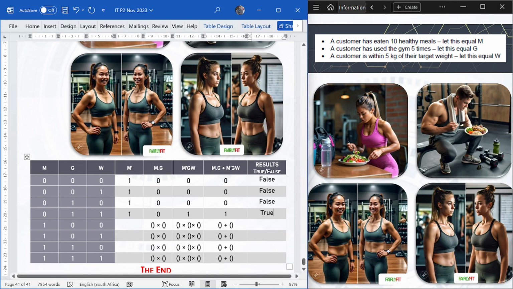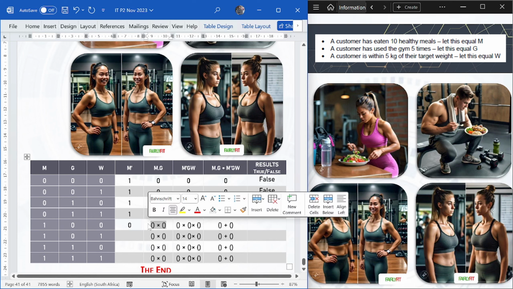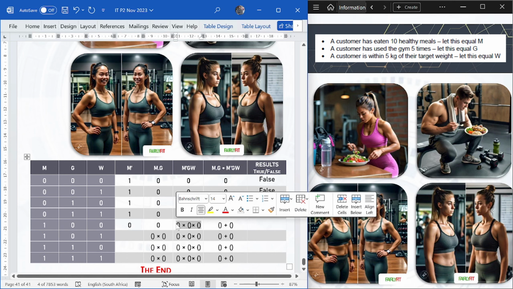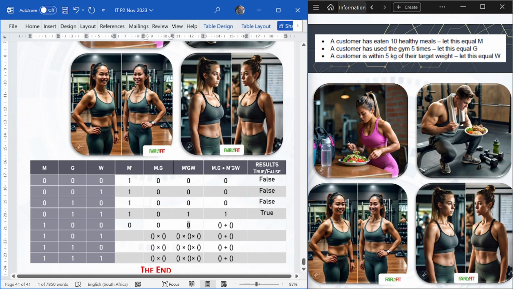Next row. M has been set to 1, therefore M prime will be 0. M, which is 1, multiplied by G, which is 0, will give us 0. M prime, which is 0, multiplied by G, multiplied by W. It doesn't matter whether G or W is 1. So long as we have a 0 here, everything becomes 0. The result which we got here, M times G, which is 0, plus M prime times G times W, which is 0, gives us 0 plus 0, which is 0. Therefore, our result here is false.